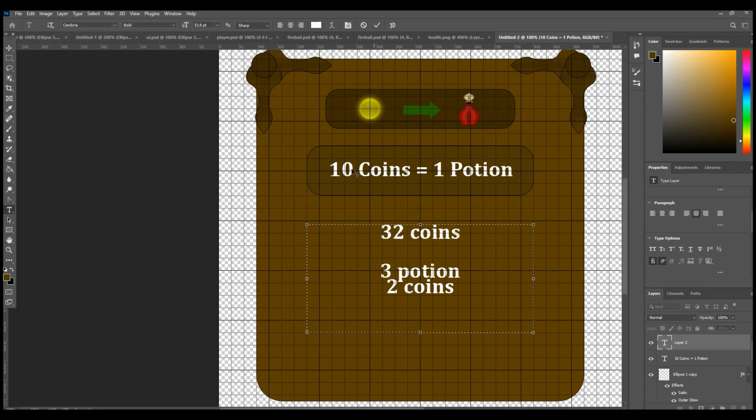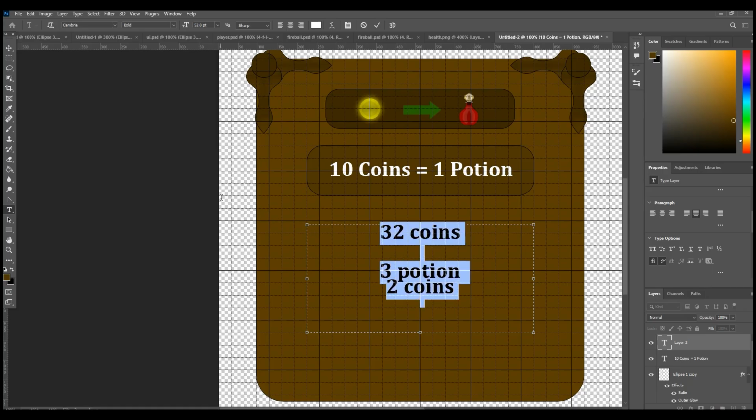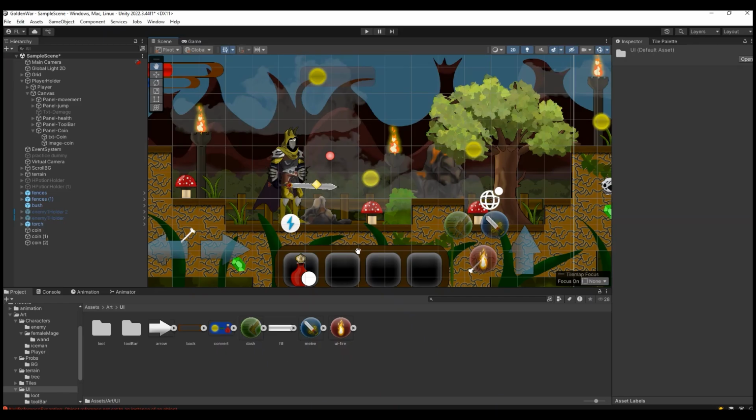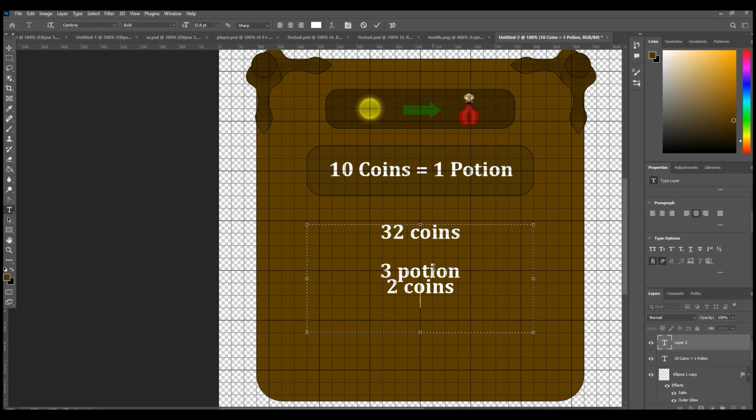Or you can, for example, say, okay, each time I press on convert, only 1 potion is added and 22 coins remain. You'll have different approaches, but now I want all the coins to be converted into potions, and everything that remains is considered as remaining coin that will be shown here. And the added potion would be added to the potion number here. So that is one of the ways.